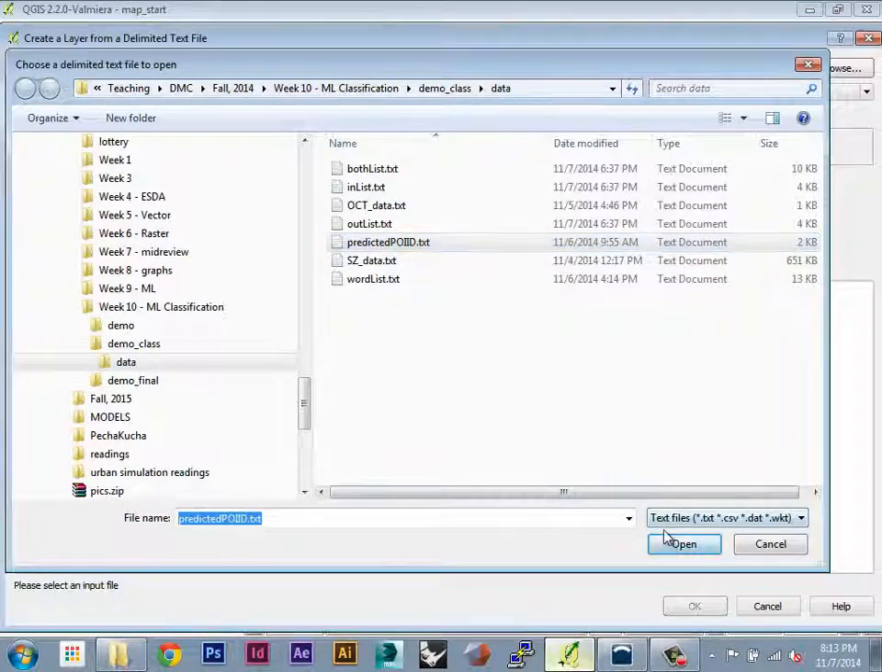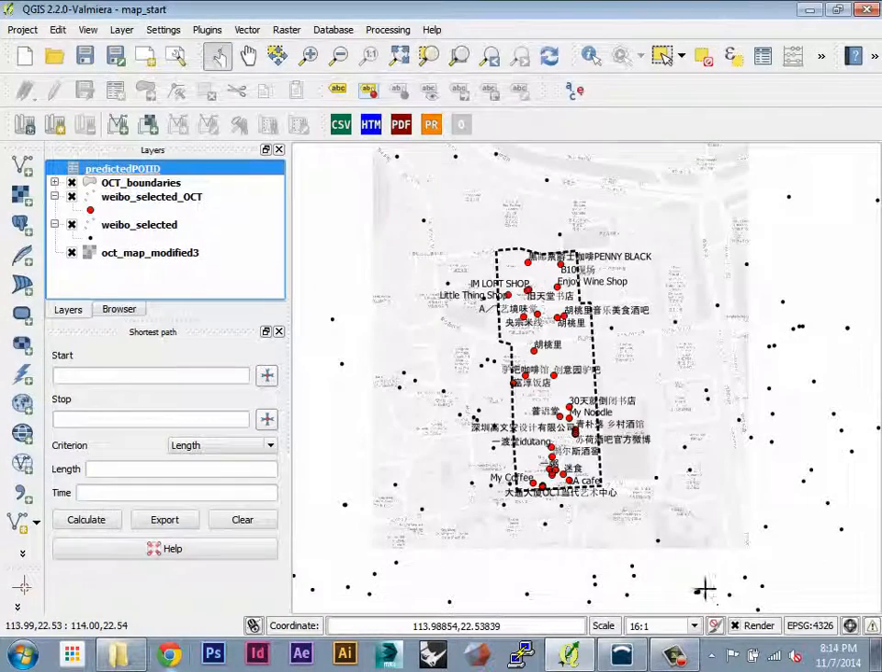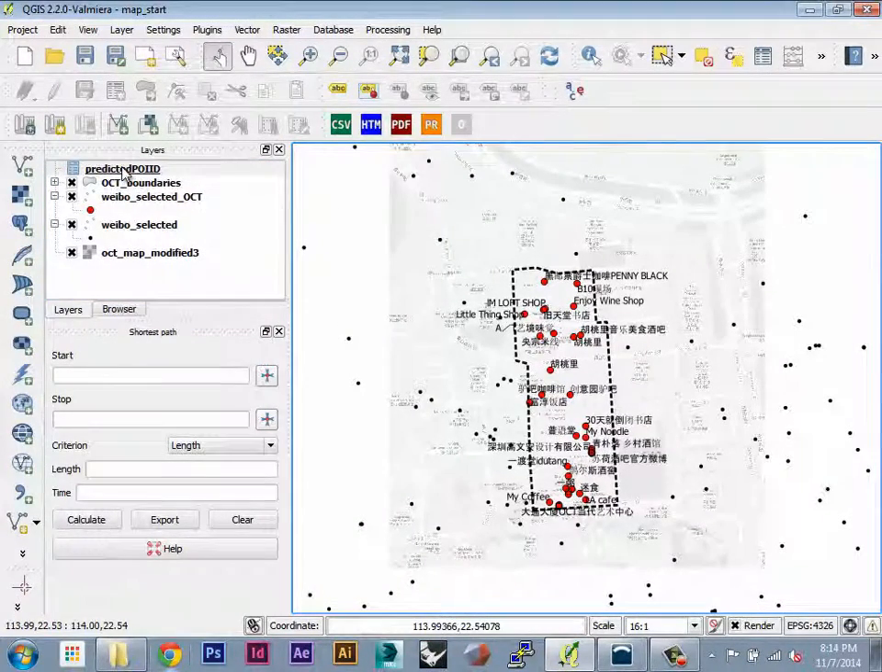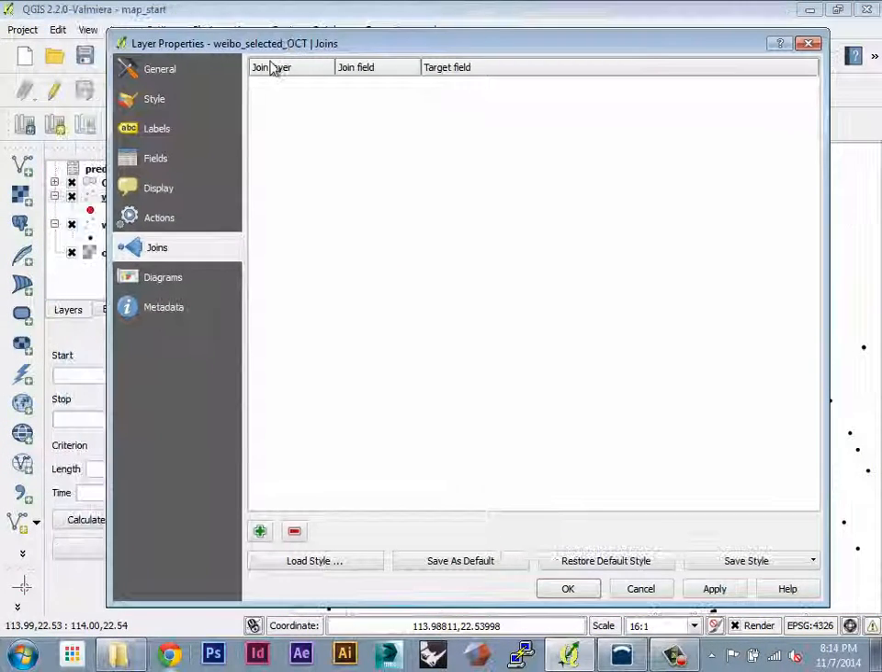So here it is. I want to import that as an attribute only table, no geometry. And here's my POID, and here's my prediction value. Click OK. Okay, so now that text file is in my QGIS document as just a data table. I can go into my OCT places, go to the Joins tab here.